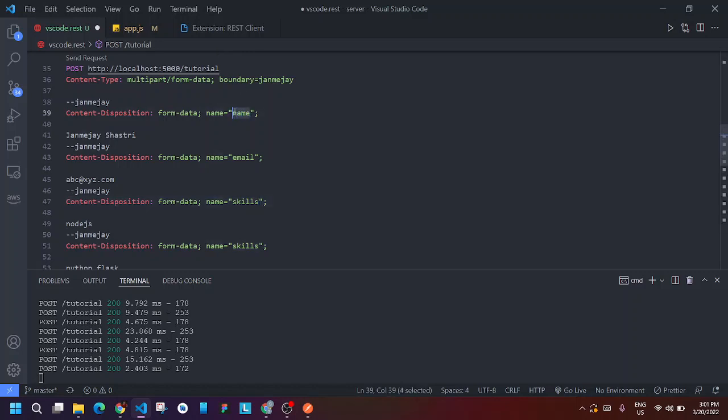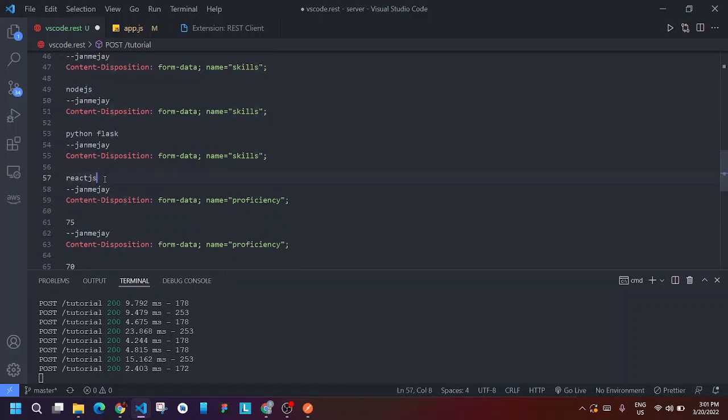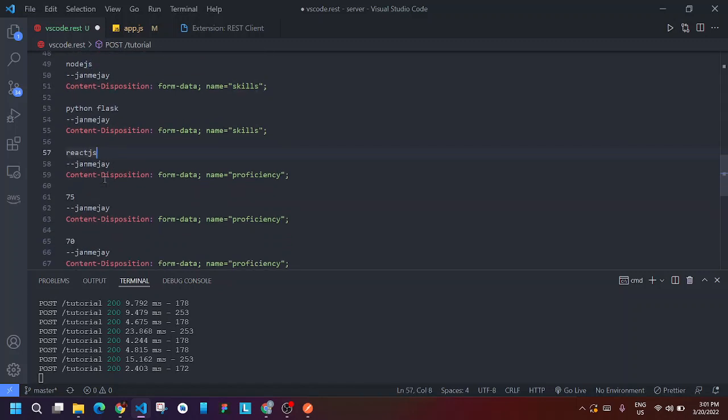So you will mention the name here, then request.body.email, request.body.skills. Now you will see here also I have written skills 3 times. So this is how, when you send multipart form data, for an array you will have to send each item separately. So here also Node.js, Python, Flask, React. This is the same exact response, just the format is different because I am also including a file to be sent.